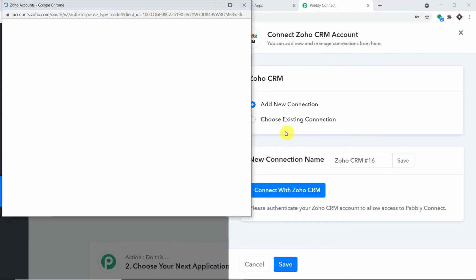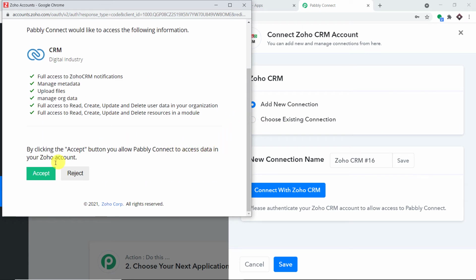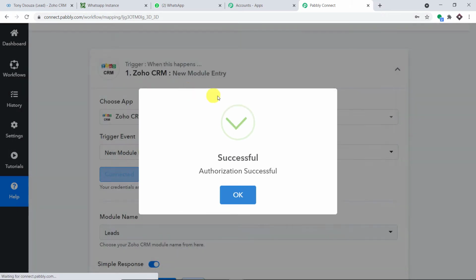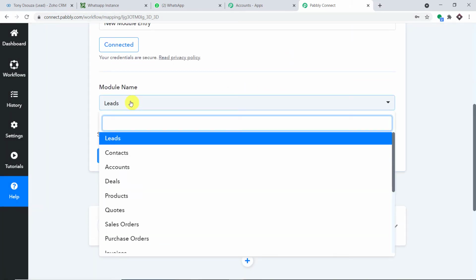So this is my domain. Now Pabbly Connect is demanding access. So before you click on accept, let me just tell you something. Pabbly Connect doesn't take any chances with your data. Your data is 100% safe and secure with us. So on the basis of that trust, let me press accept. Authorization successful, excellent. So by default, it is showing the module name as leads.